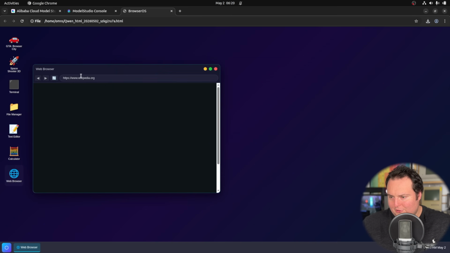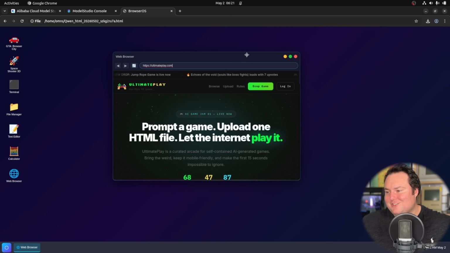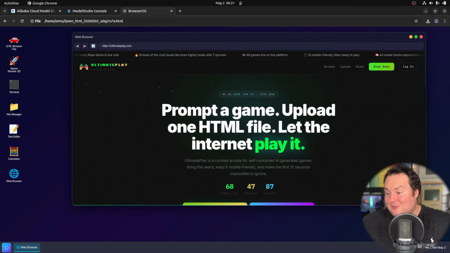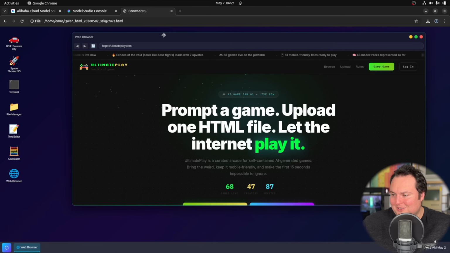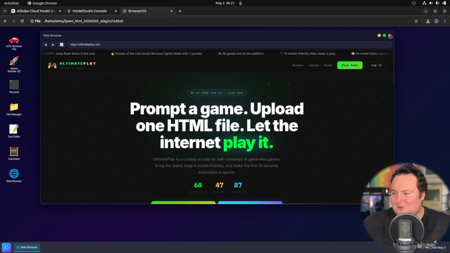Web browser. I always get so excited when I see my own products. I shouldn't say products. That's not what I meant. Projects, because this isn't monetized. But this is of course my website where you can upload and play games and things like that. It looks good in here. We have a browser in the browser OS.